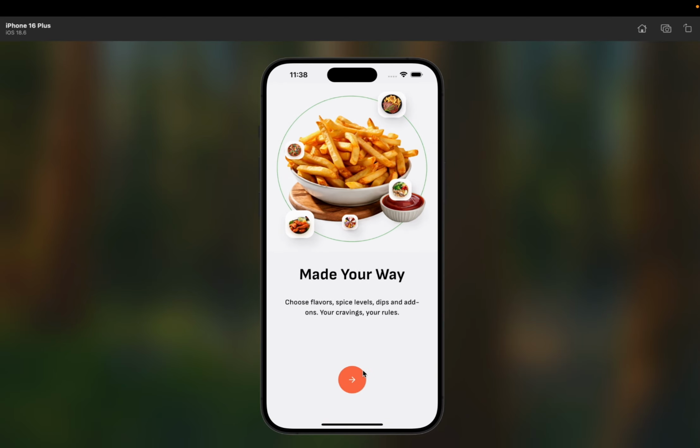Now you click on this, and this is our second onboarding page. It says "Make it your way: choose flavor, spice level, dips, add-ons. Your cravings, your rules." So basically, let me give you an idea. On this app, once the user wants to order any type of fries or wings, they will have different options before ordering that respective food. They can select the spice level they want. They can add different types of dips, like a cheese dip, or they can choose different sauces and all. They can just order that, right?